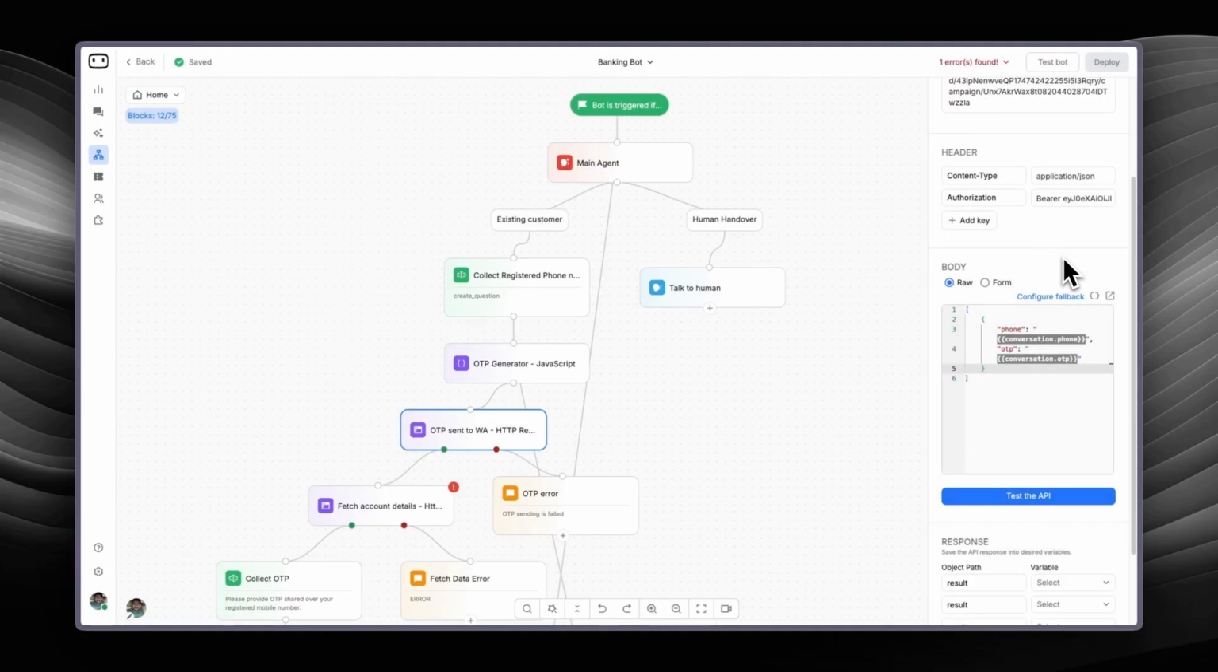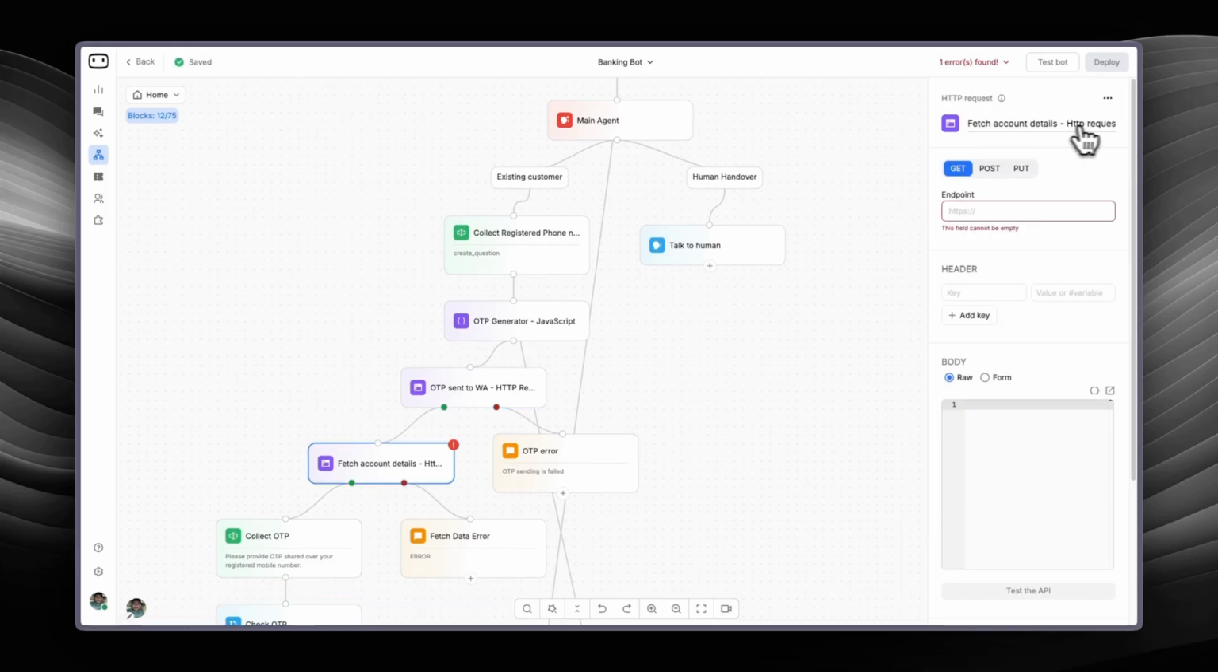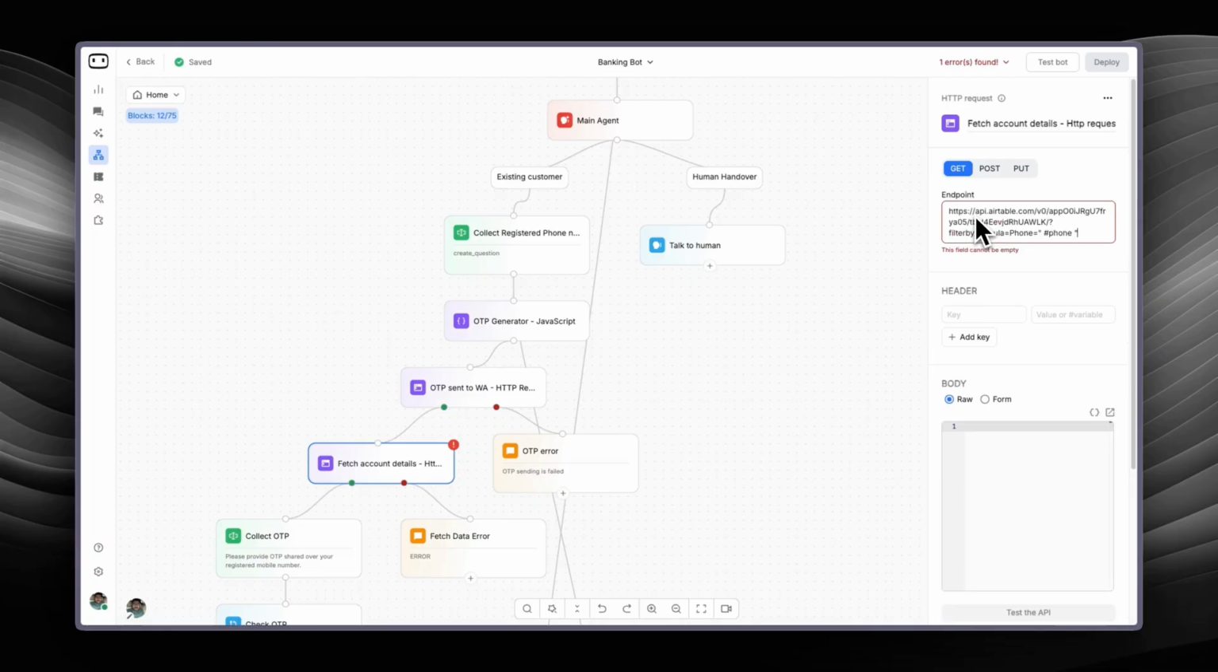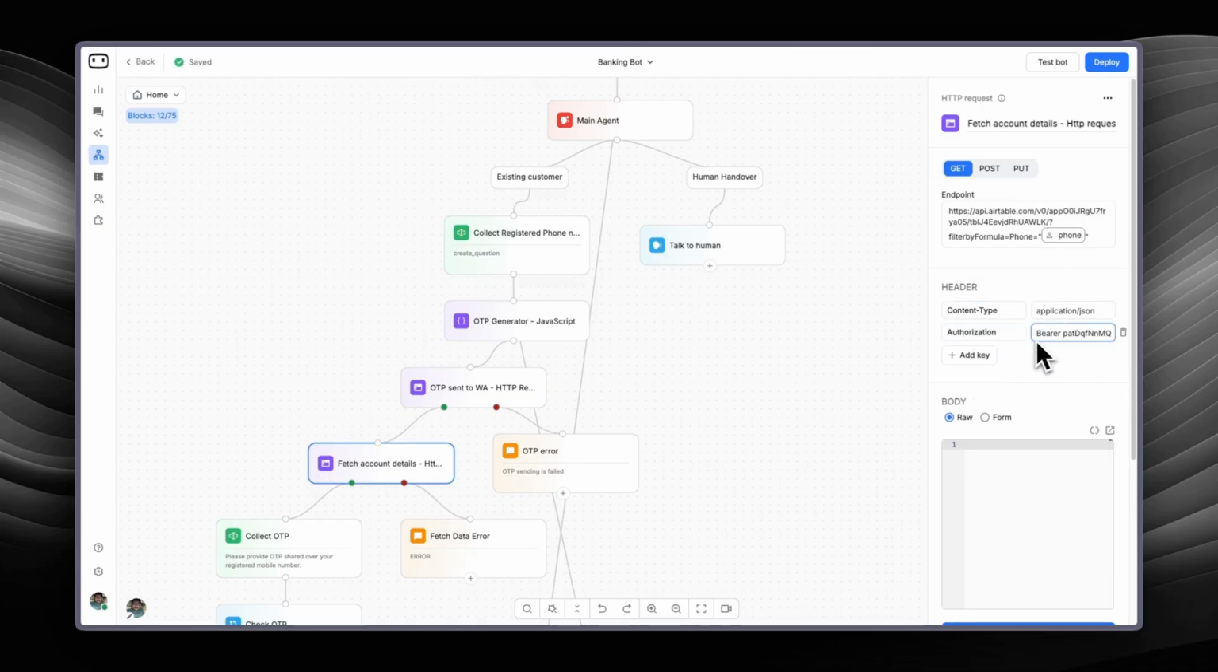Now for the second HTTP request, fetching the user's account data after they verify the OTP. Once the user enters the correct OTP, add another HTTP request block. This time, choose GET, because we're fetching data, not sending it. In the endpoint URL, we'll call our core banking API, passing the mobile number as a variable, like this: your API URL / filter by formula equals phone equals hashphone. Under headers, again, add your content type and authorization token.